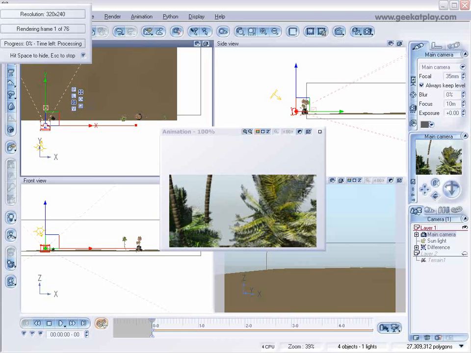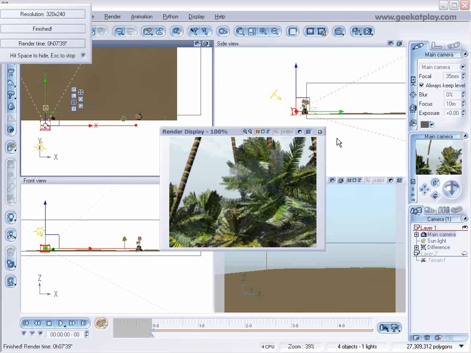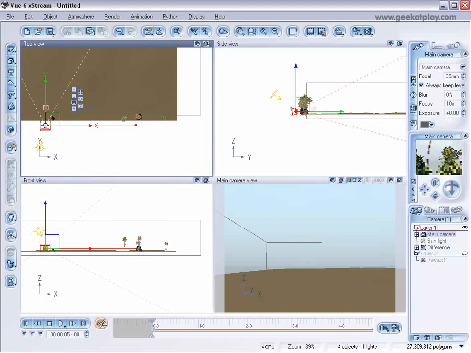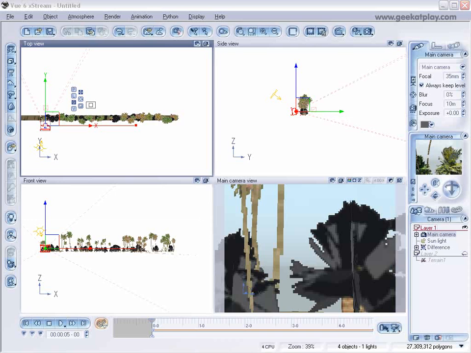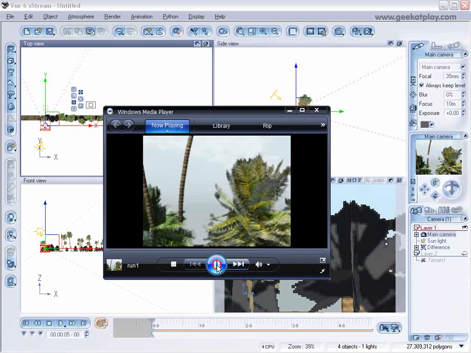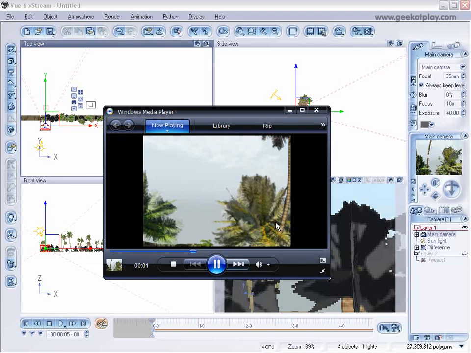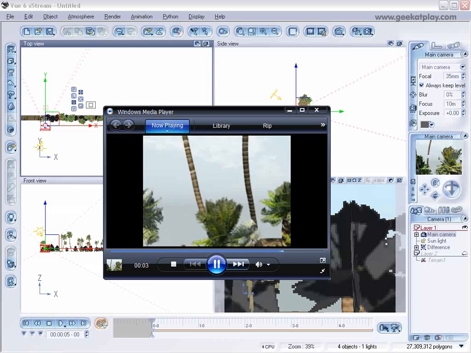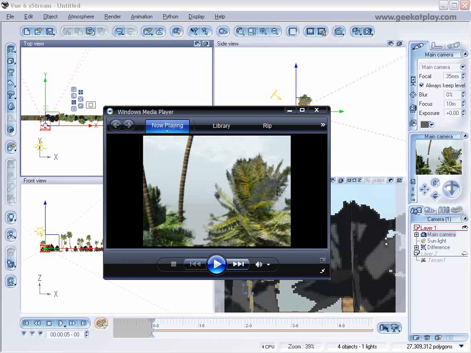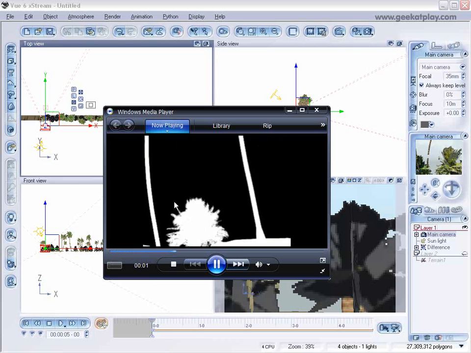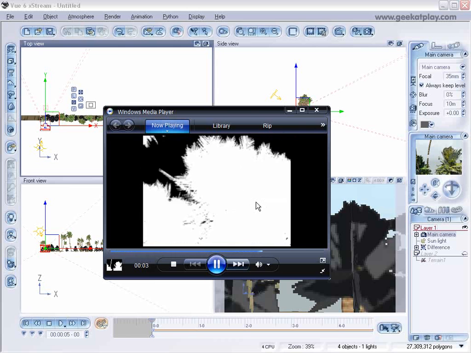Okay, here we've finished rendering our first layer. So let's preview and see what we have. This is just the front trees, and we also recorded alpha. That's what that looks like. And that will help us to remove the background with this one.